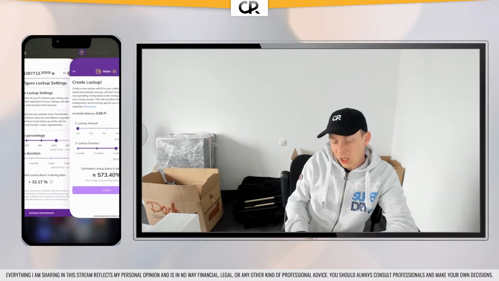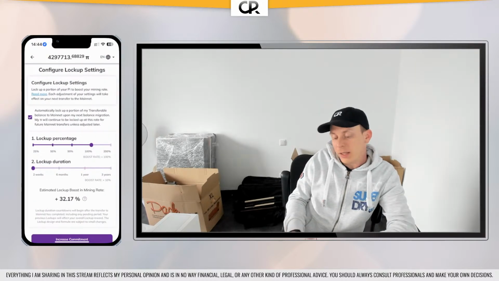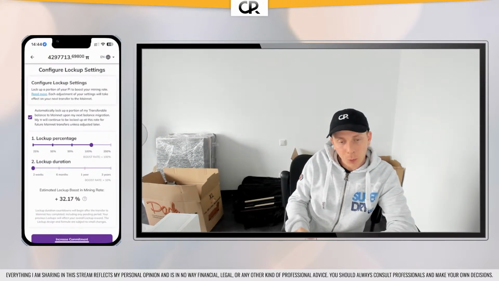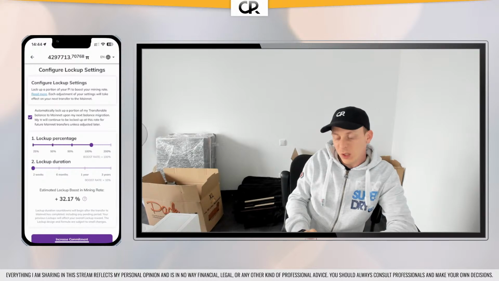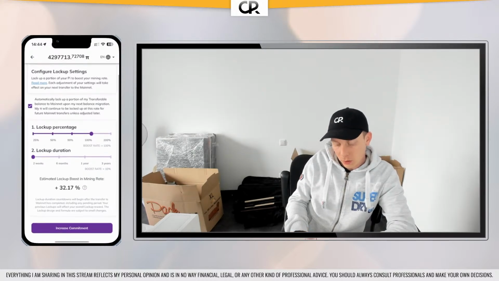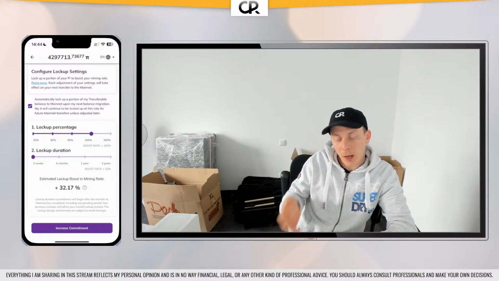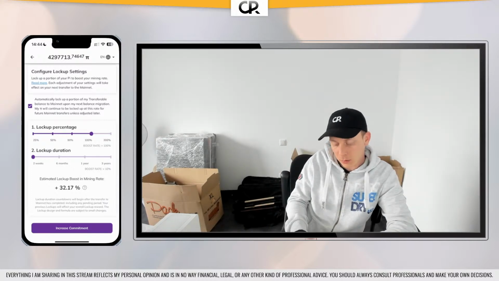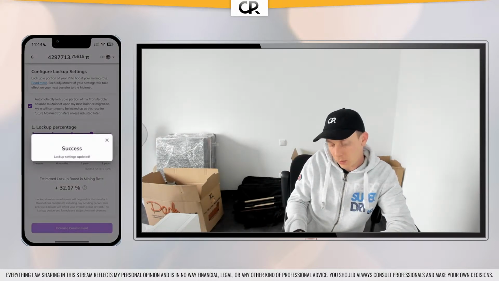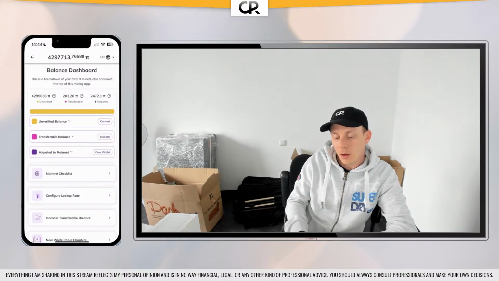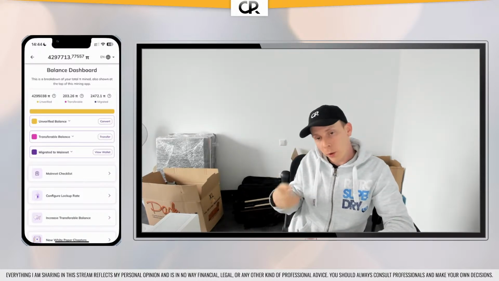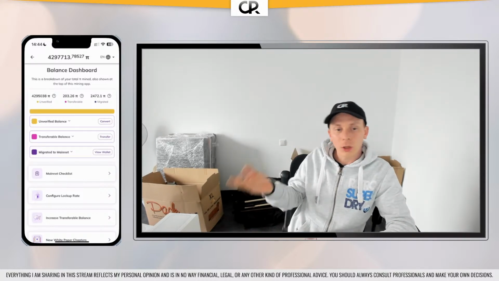So in my opinion, right now, the best lockup setting would actually be 100% for 2 weeks. This ensures that you already get a small mining boost. I'm gonna save that. So in the Pi Network app, mainnet, lockup settings, increase commitment. Let's see if it saves that. Okay, update it.